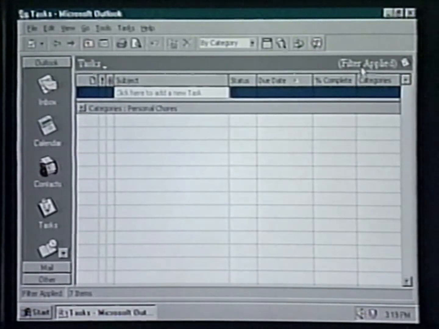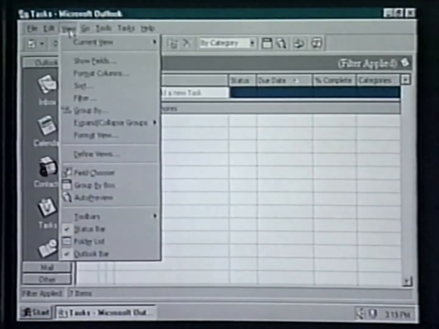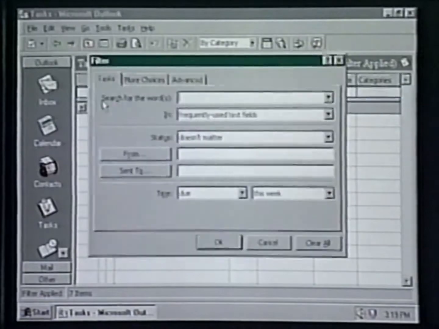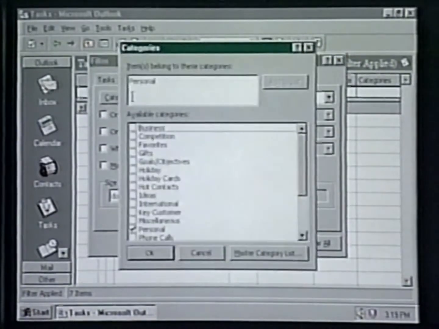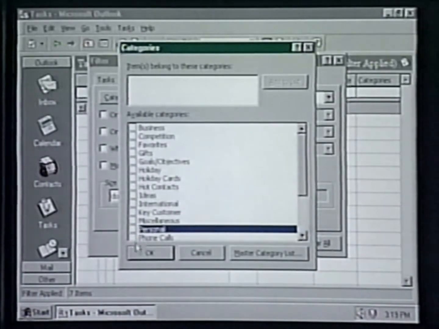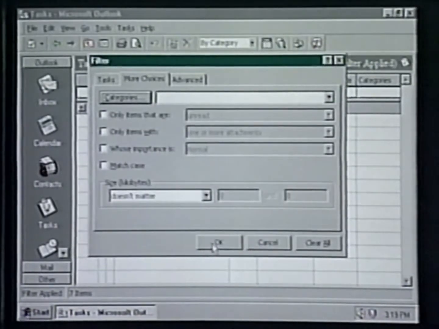To take off the filter, we simply repeat the steps we have just performed. We open the View menu and choose Filter. From the Filter dialog box, we click the More Choices tab. Now we click the Categories button and deselect Personal. We click OK twice.